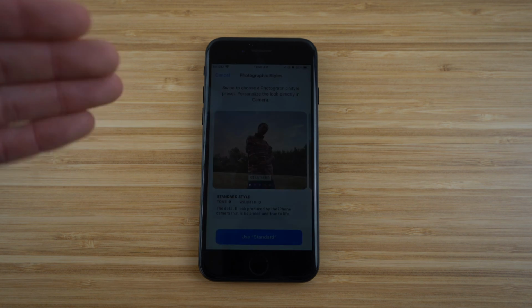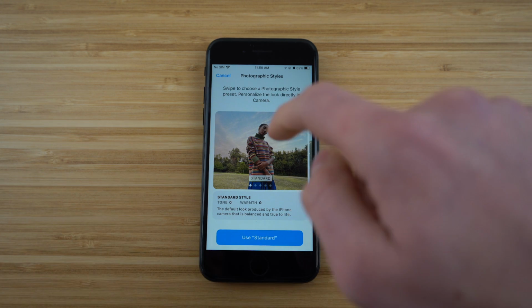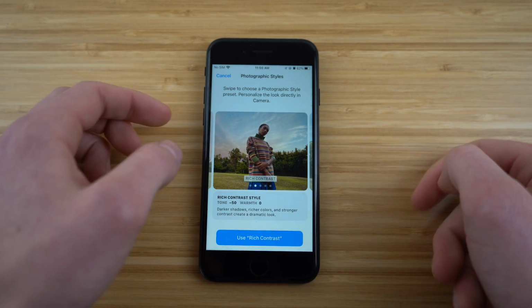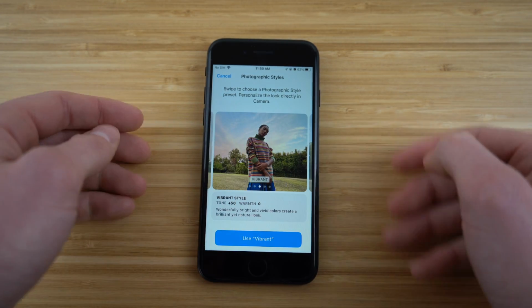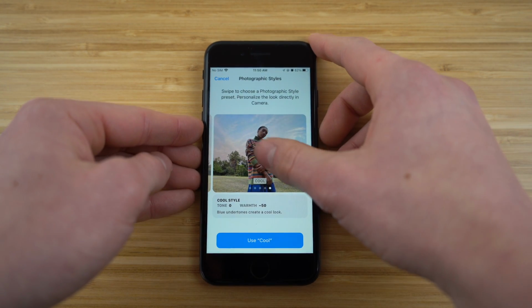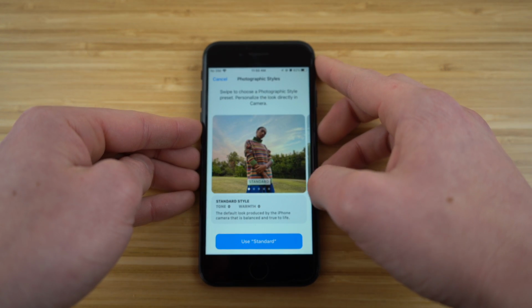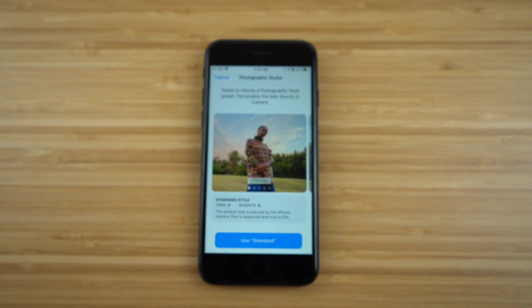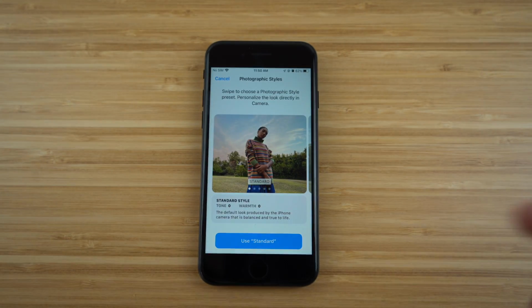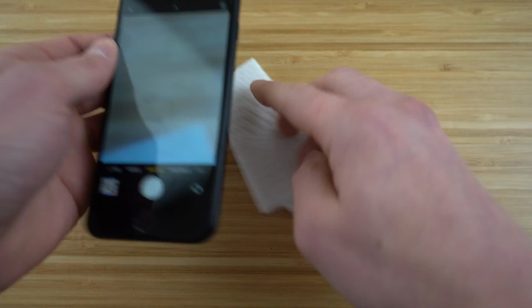So when I clicked set it up, it just took me to this page, and it's going to show me all these different styles to choose from. When I take pictures, these styles are going to be automatically applied, depending on which one I choose. So we have photographic style, rich contrast, vibrant, warmth, and cool. Depending on what you like the most, you can choose. I'm going to choose standard for the moment, just because I like my pictures the way they come out when I take the picture. Click use standard, and now our camera is set up.